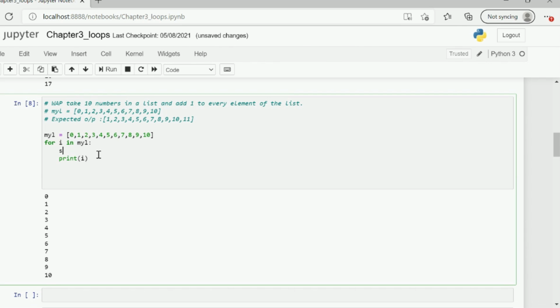So what I will do, s equals to I plus 1, so I will have the value of that position and it will just print s. Now if you print, you will see that 1 to 11 is being printed. Every index is being iterated. Okay, now similar, if you want to debug this, it is very simple.